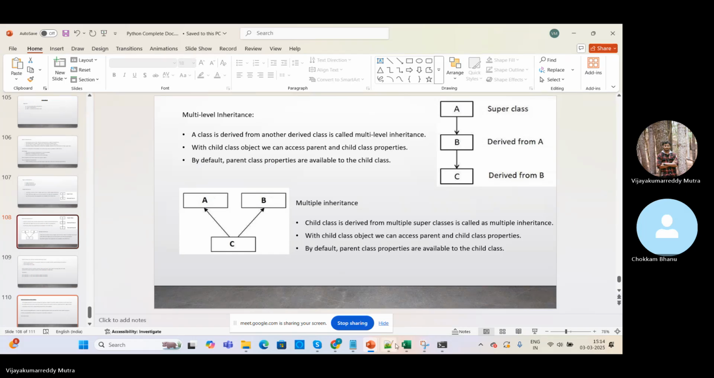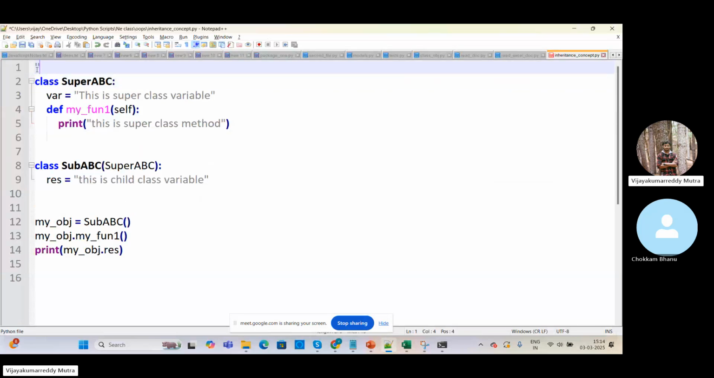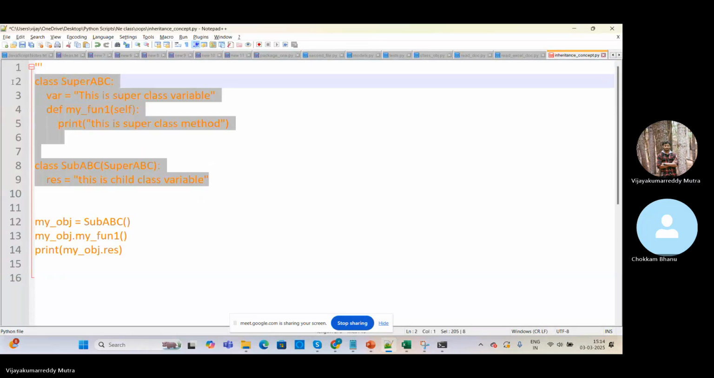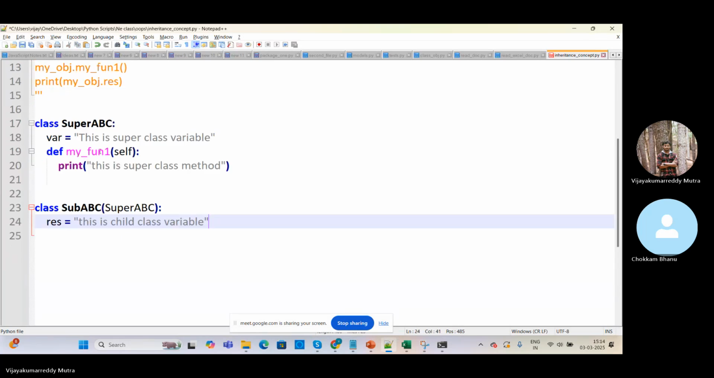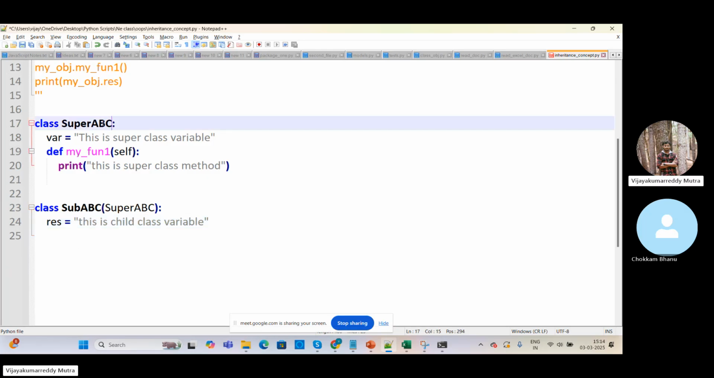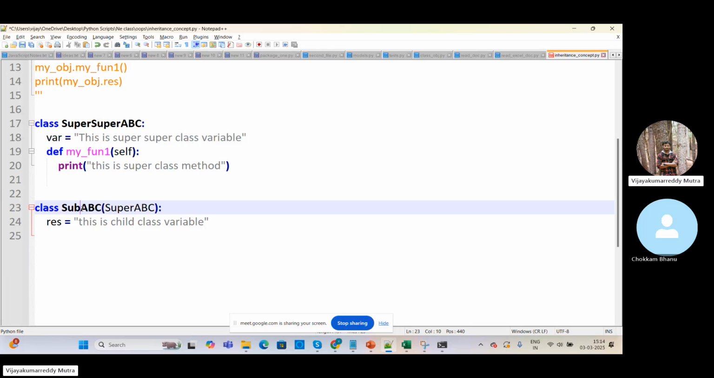Now let's see. For now, I'll just comment this one out. I'm going to use the same example. This is super, that means our grandfather. This is super. Now this is sub super class.